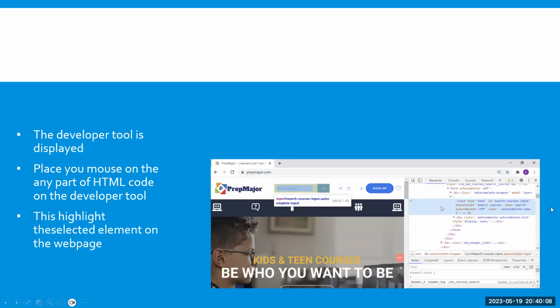So when you click on inspect, you can see this is our developer tool. It shows to us on the right. You can see the developer tool is displayed. Place your mouse on any part of the HTML code. Everything here is just HTML code on the developer tool. This highlights the selected element on the web page. So this is the selected element on the web page.